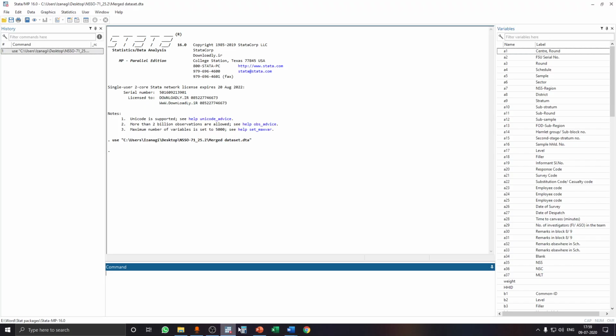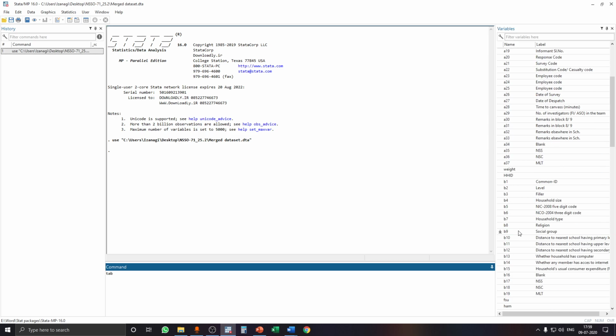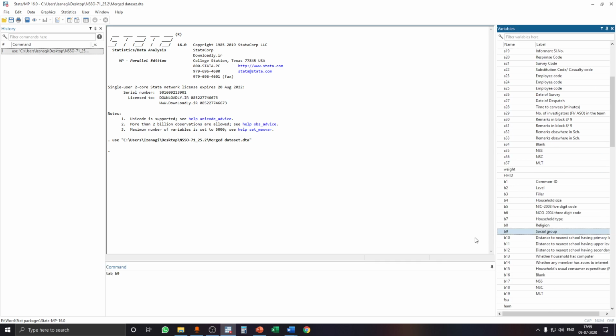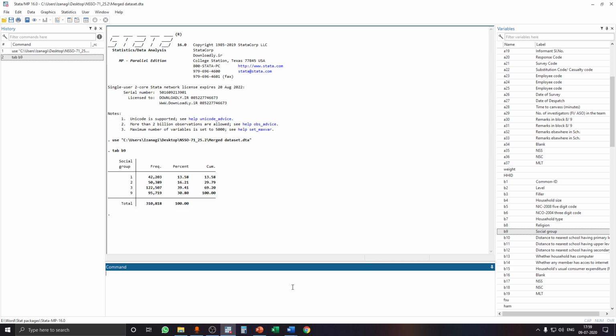So I will go to Stata, I will type tab and I will search here for social group. Here is my social group, so I will search B9 and I will press enter. So you can see that social group and their respective frequency and percentage is given over here. So 1 is for ST, 2 is for SC, 3 is for OBC, and 9 is for others. So now we want to change these numbers. Say we don't want to see 1, rather we want to see ST over it.